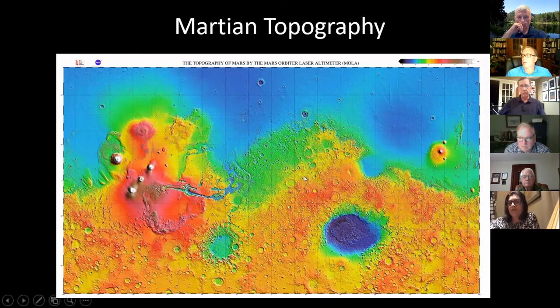The higher elevations, of course, are on the left side of the screen, where you can see these little white bumps. These are the large Martian volcanoes. And the one furthest to the west is Olympus Mons, the largest volcano in the solar system.